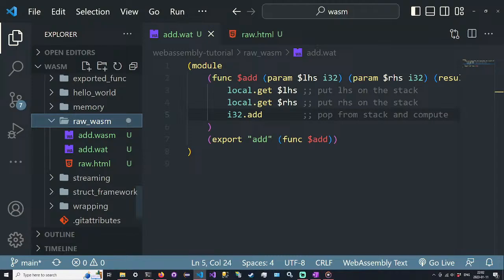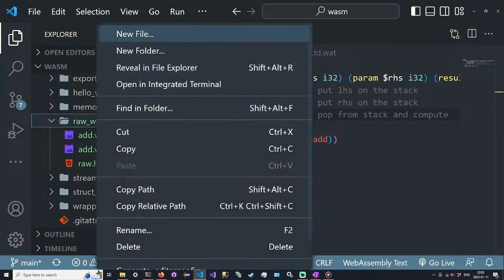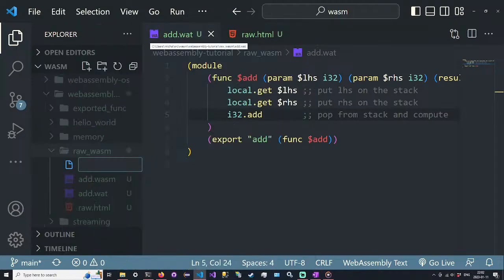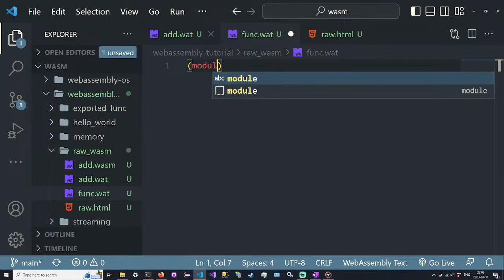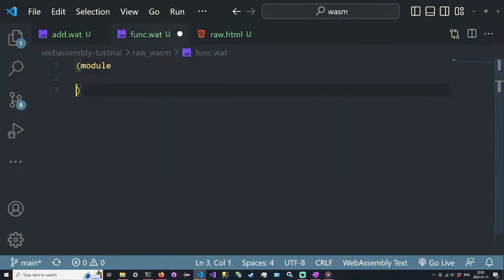So go back here. Let's create a new WAT file called func.wat because we're going to have multiple functions in this one. So start, same thing, module, like so. This time we're going to have multiple functions in WebAssembly, but we're also going to have functions that are taken from JavaScript, so in that import object. So we'll start with just the local functions.